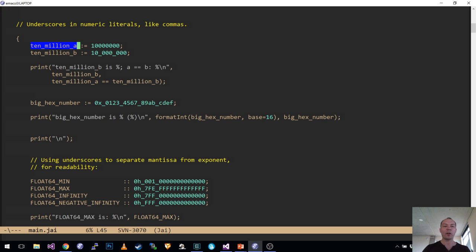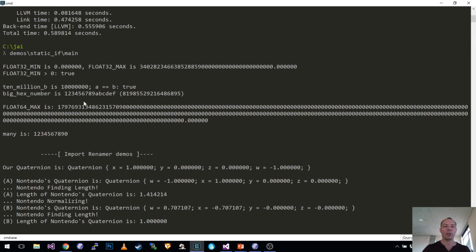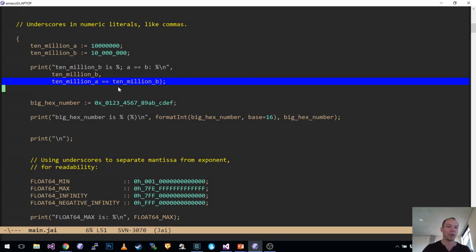So here I've got a constant that's 10 million. Here's the old style. And here I've just written it with some underscores in there, right? And so what happens is if we start parsing a numeric literal, we just ignore underscores. So here I'm just going to print both of them, or I'm printing 10 million B, actually. And then I'm printing that A is equal to B, which better be true, and so I am. So the one with underscores is just the same 10 million, and A is equal to B, right?